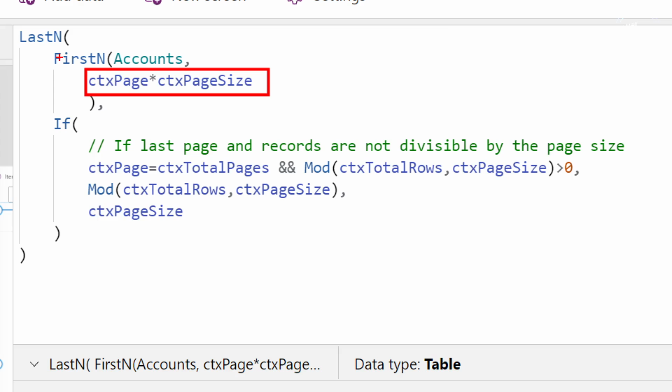And then what we do is we use last n to then go and grab the tail of those records, which is the page size. So if we're on the second page, the tail will be 10 records. So we grab the first 20 records and then we grab the last 10 records.